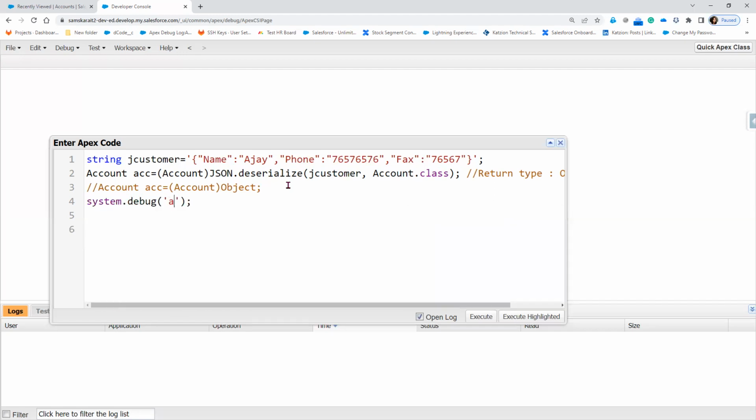In the system.debug, I'll say here account. After converting the JSON format to the Apex format, I'm printing the value here. Let's go ahead and print the value. Click on execute.